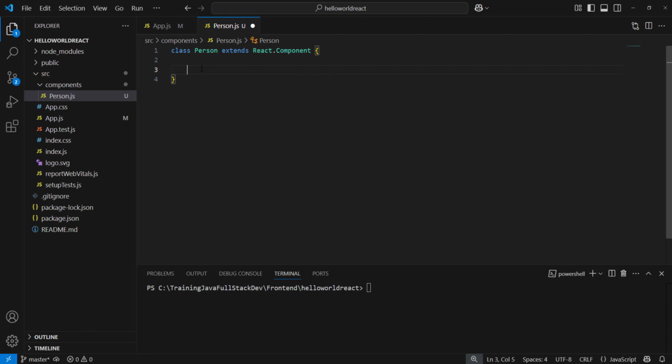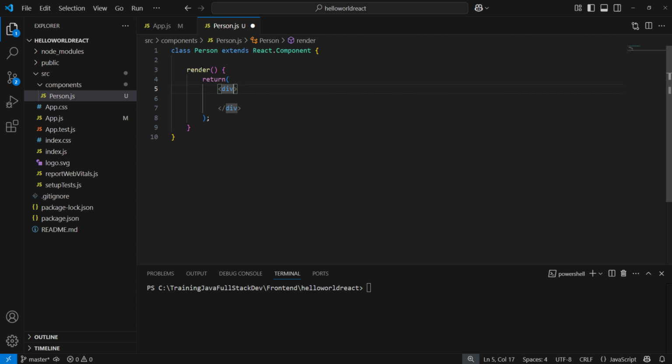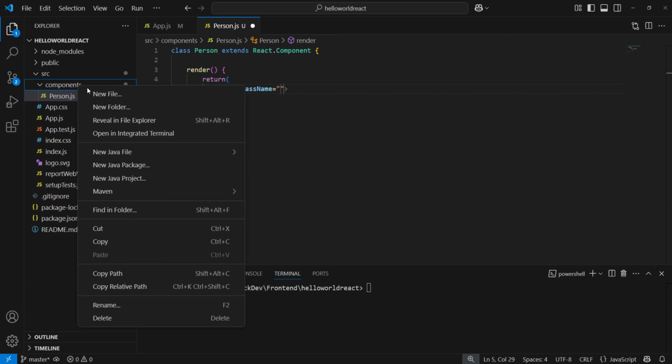In a class component, to render the UI, we need to use the render method, and inside the body of render we return a JSX UI. For example, I can return a div with a className. Let's create a CSS for it.